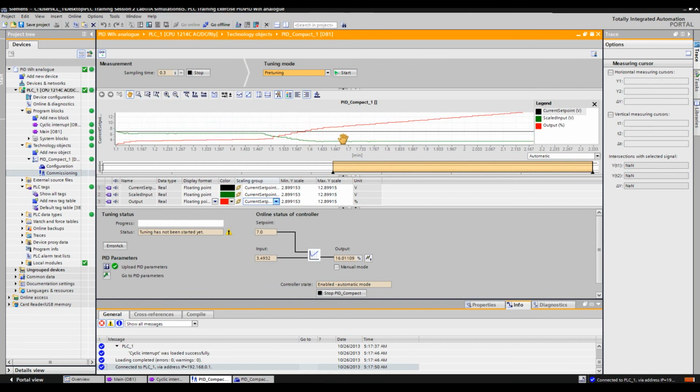Now what if I increase the PV value? You can see the decreasing trend of the output. The output here will decrease. Yes, now it's decreasing.